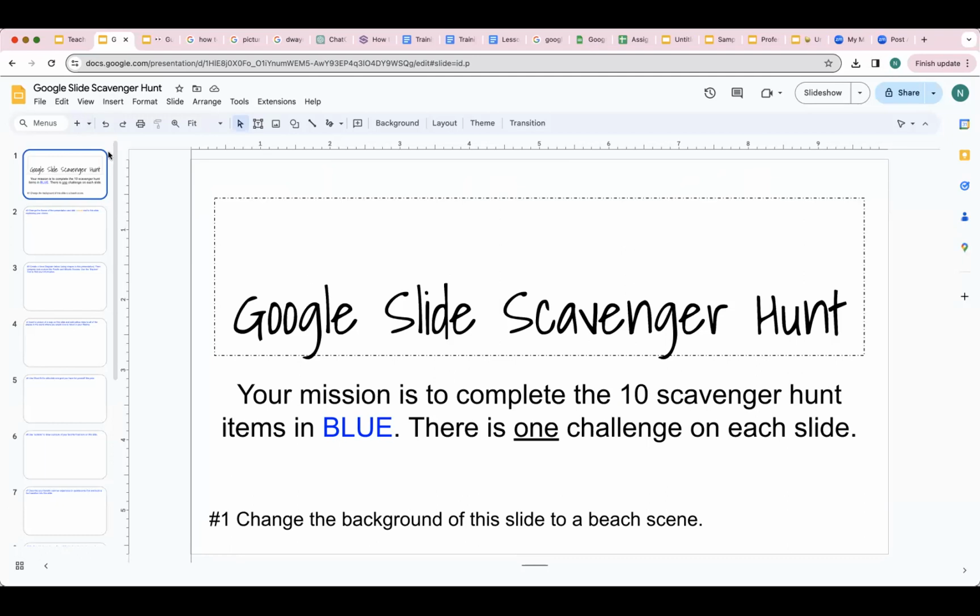For example, the first scavenger hunt says your mission is to complete the 10 scavenger hunt items in blue. Of course, we're not going to be doing 10, we will do a few, and there's one challenge on each slide. So the first challenge here is to change the background of the slide to a beach scene. Let's say I want to change the background. I have these features here.